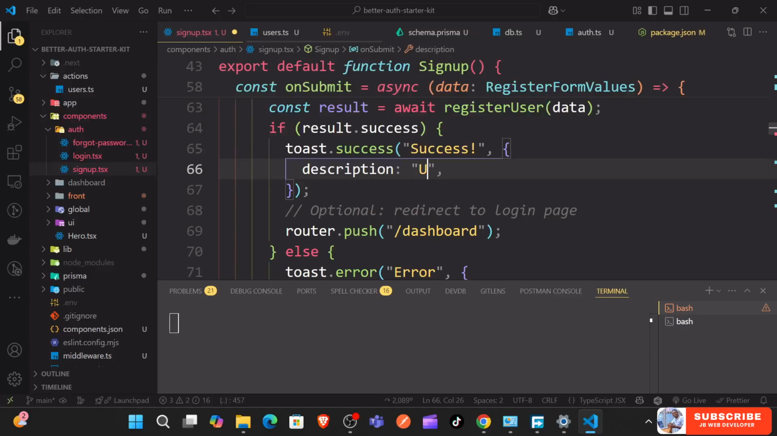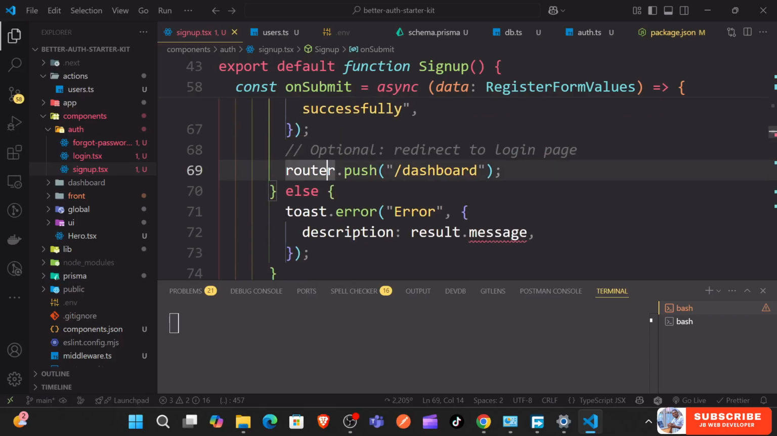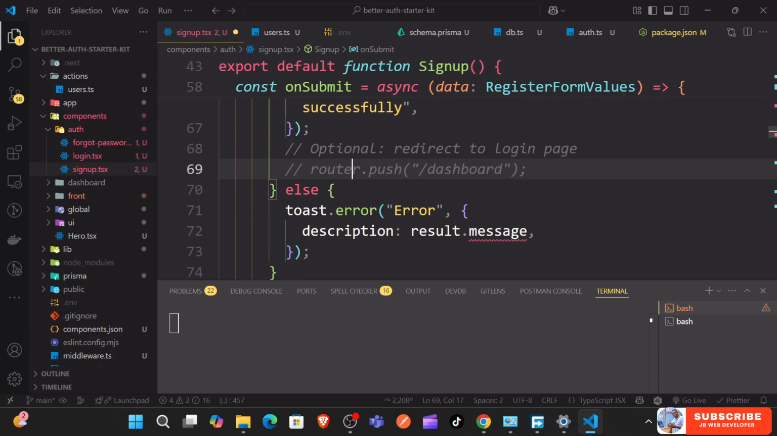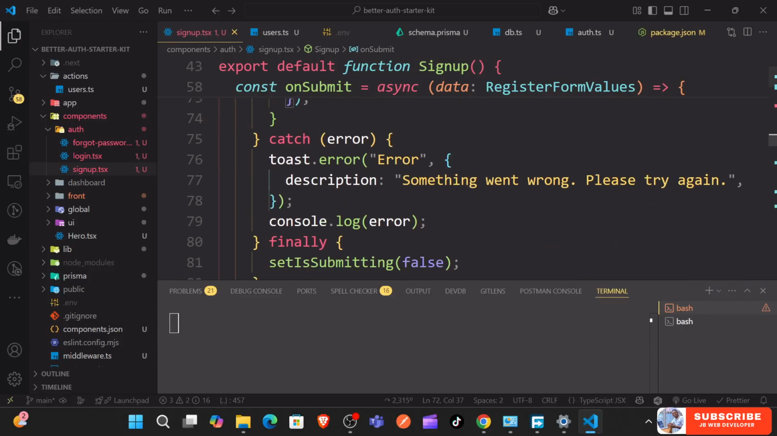So here, your account has been created successfully. Just like this. And then push the dashboard. For now, let's just first wait. And then for the error, result.message. So I think it was adding it on this dot error. I'm just going to say dot error, just like this. And the same thing on this side.